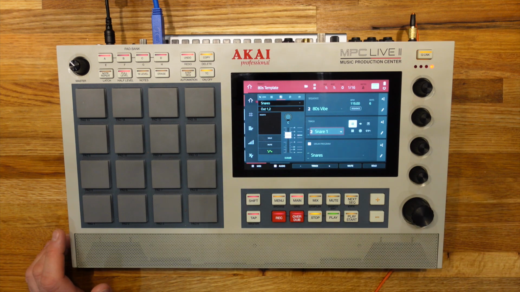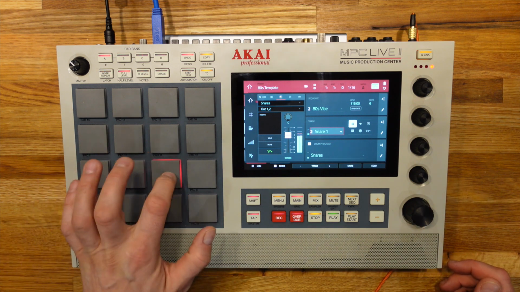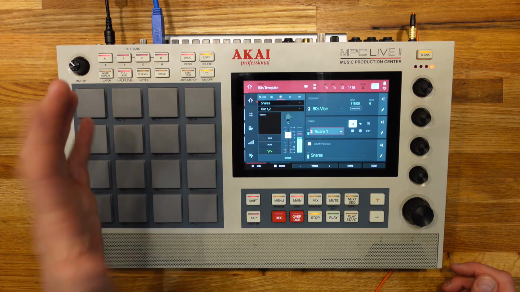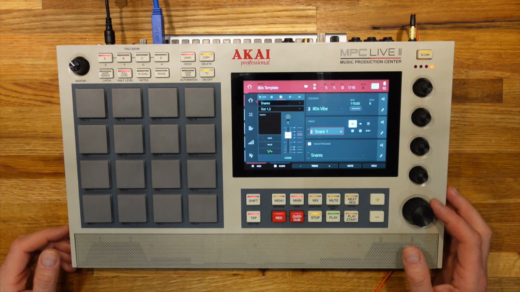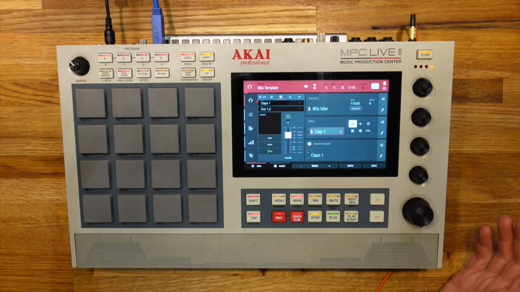So if we switch into snares, these are all sounds that I know will sound good inside of an 80s track. I could go over to the claps, same scenario.